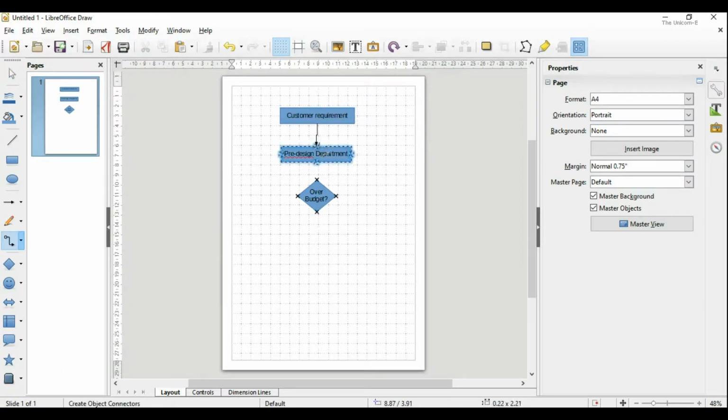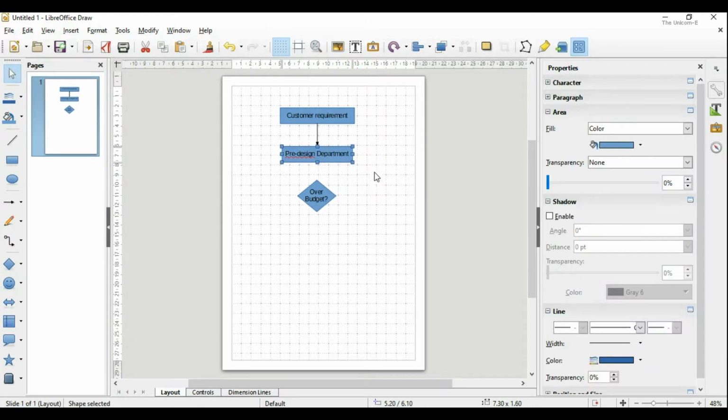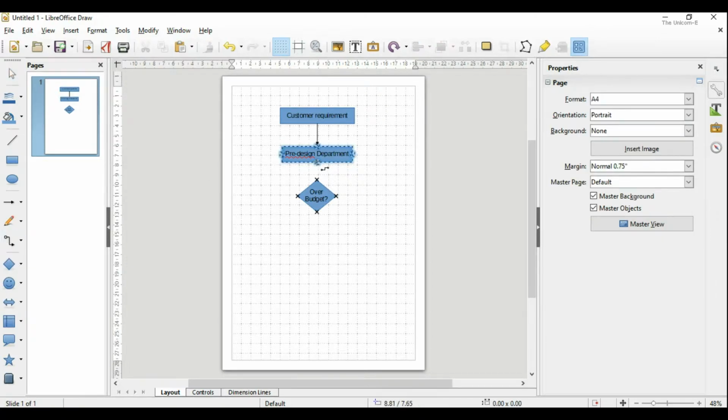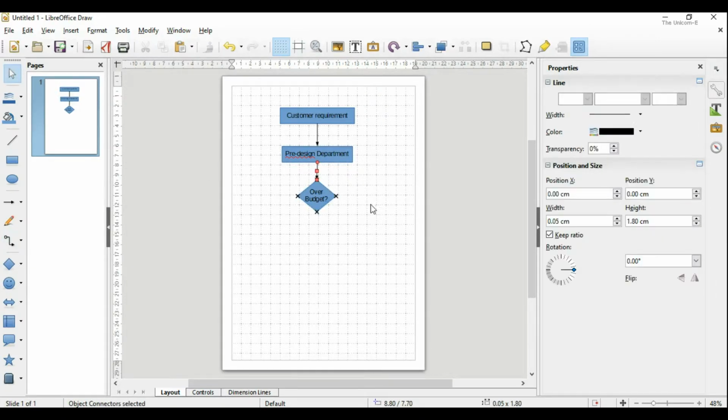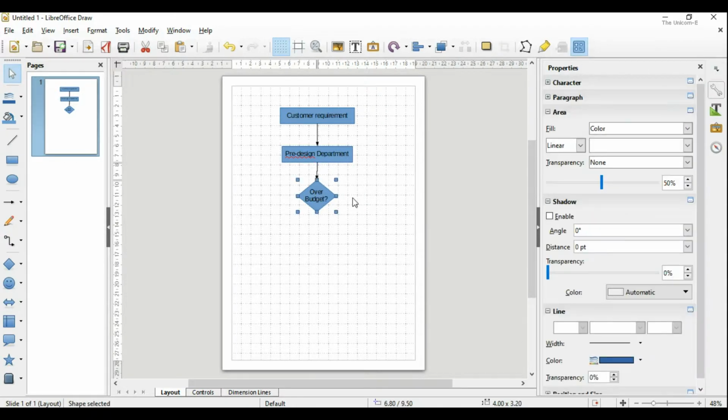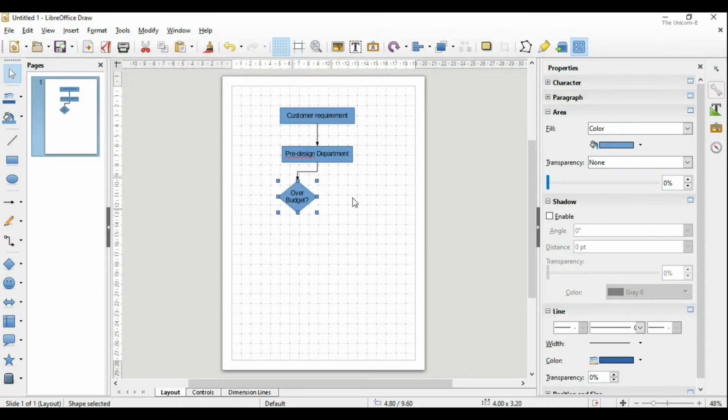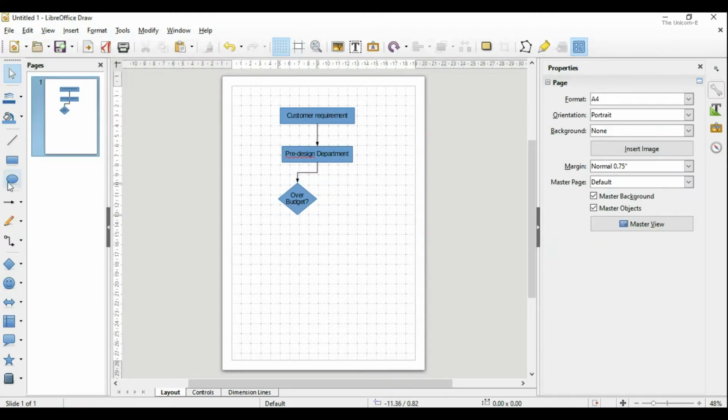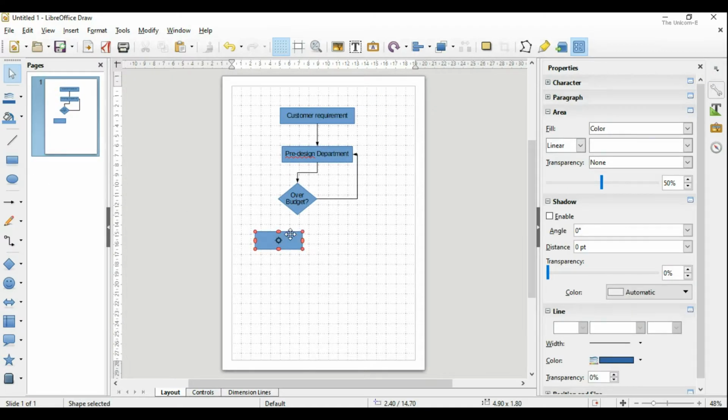Customer requirement, send to the pre-design department. And then, the pre-design department, just check if it's over the budget. If yes, just redesign. If no, just go to another department. I will put the design department.